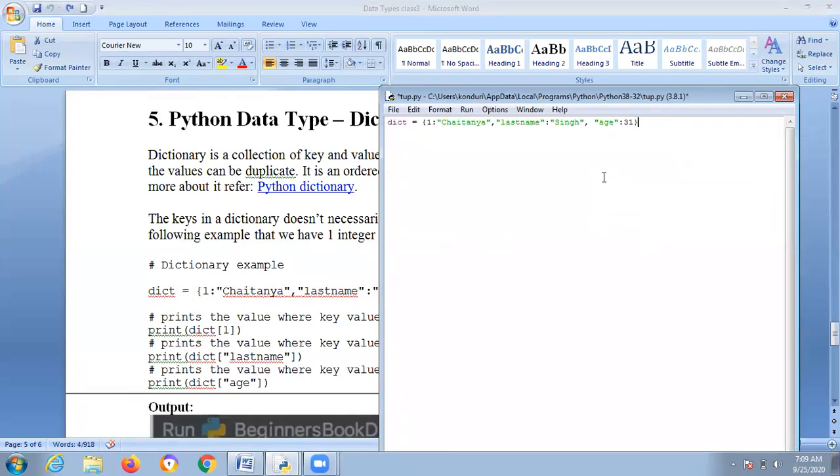Just a single value. What output do you need to get with this? Not yet. You are not printing anything. I am just declaring here. dict is equal to 1, name Chaitanya, last name Singh, age 31. What do you give now? Print dict 1. That is, you are mentioning the first position. What is the value at the first position? Chaitanya. So save this one.